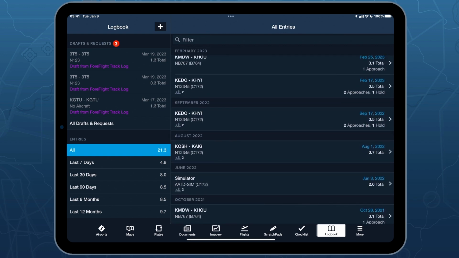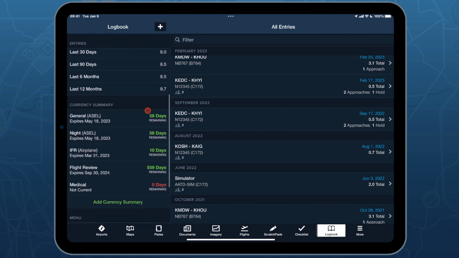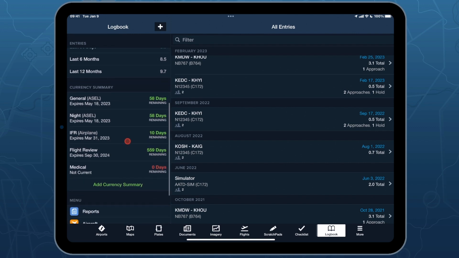So as you can see up here at the very top, we have those drafts and requests from the other track logs that everybody had been flying using this profile with. I just want to make sure that anyone using the ForeFlight logbook is aware. Any draft or request that you receive, please ensure that you are editing and reviewing the full track log or filed flight plan that is up here in the drafts and requests before approving them to be in your logbook. As we scroll down here, you can see the different options for all of our entries throughout the years in this account.